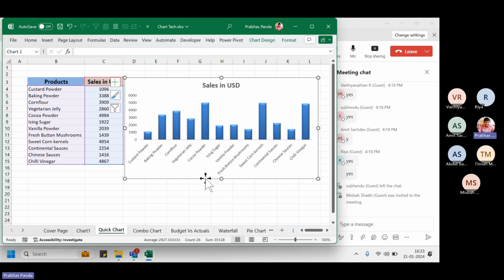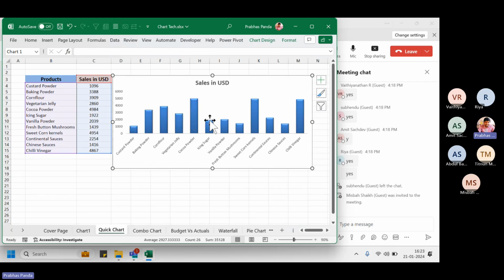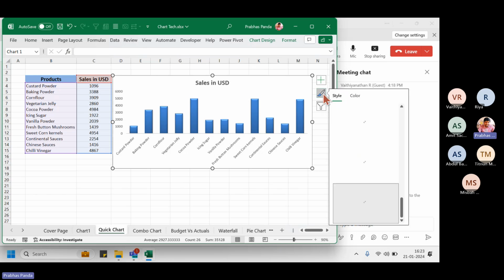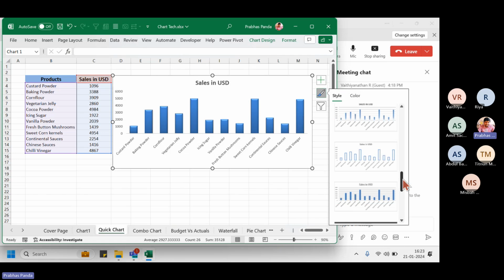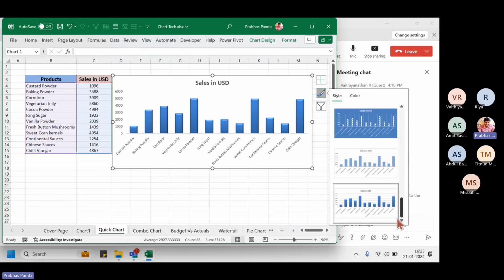Now, when I presented the same to my boss, he said, Prabhas, all the products seem identical. Why don't you differentiate the products with different colors? Well, to add a multiple color effect, there is a paintbrush icon over here. You can see change style, chart style, the second icon. There you have multiple styles. From this, you can take whichever style you like. This is the same as the design styles.